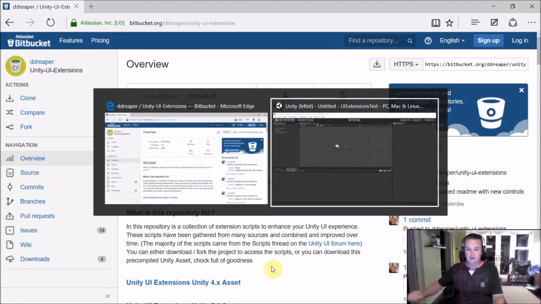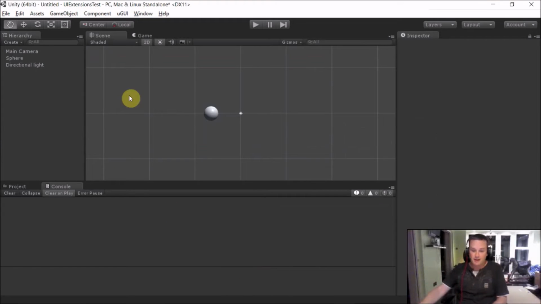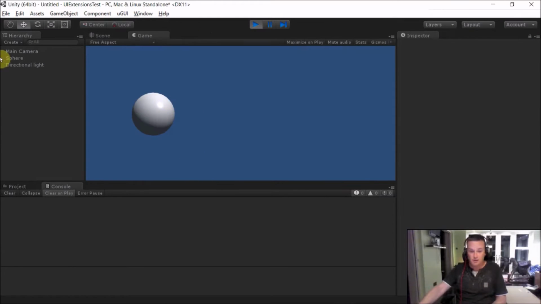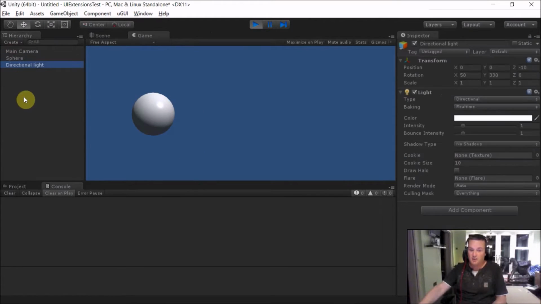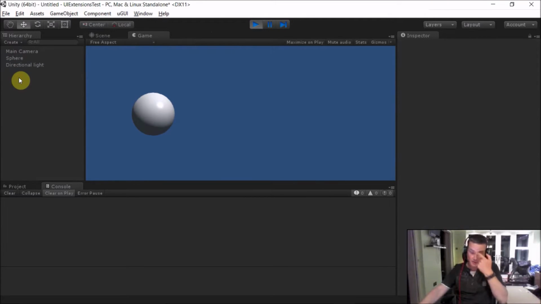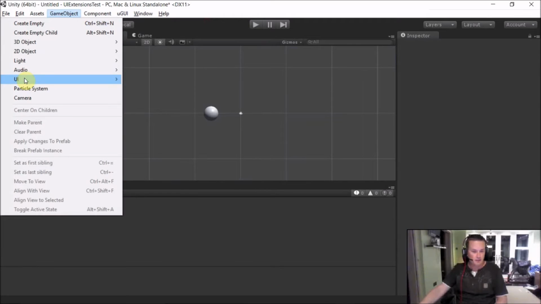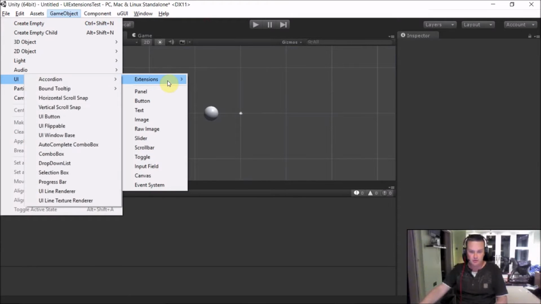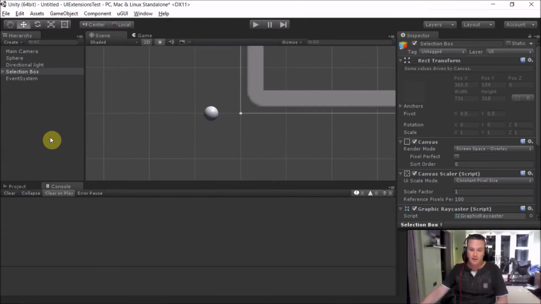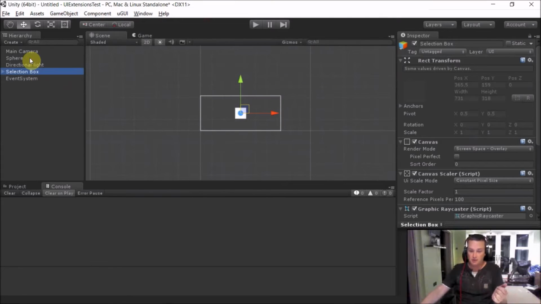So we quickly swap over to Unity. In here you can see our sample scene at the moment. If I run this now, all I've got is a simple sphere. It's a nice 3D object in there with a light just so we can actually see it on the screen a bit better. Then if you go to GameObject, UI Extensions and Selection Box, this gives an example setup of how to actually use the selection system.